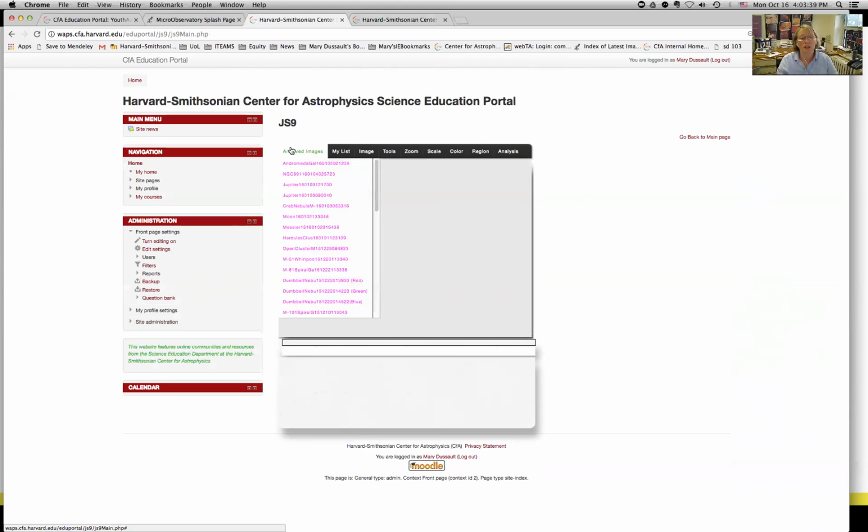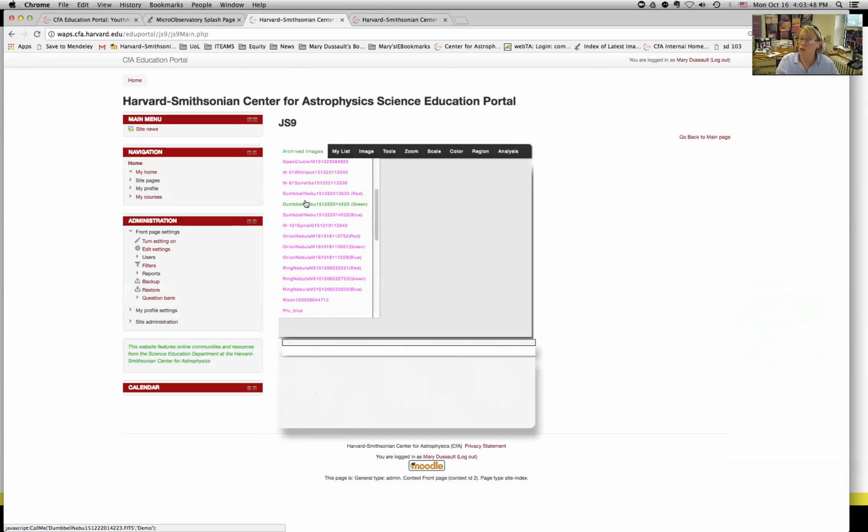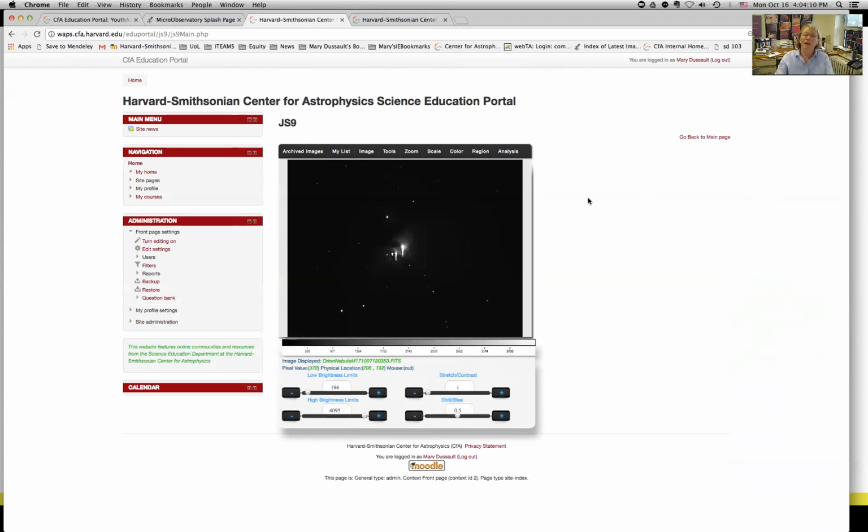There's also a list of archived images that are in all accounts. And these are, if for some reason an image you wanted doesn't come out, or you're at your first meeting with students, or if I were on this webinar and I hadn't taken any images before, I could choose one of these images to demonstrate how to process it. But I'm going to go to my list since I did take some images, and I'm going to go to that Orion Nebula that I had before, and it opens the image in the image processor.